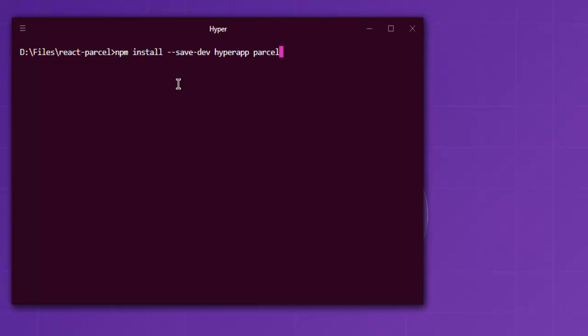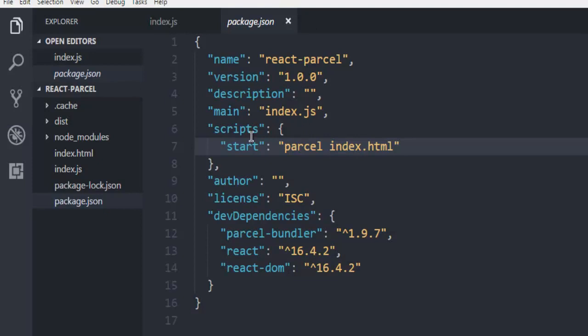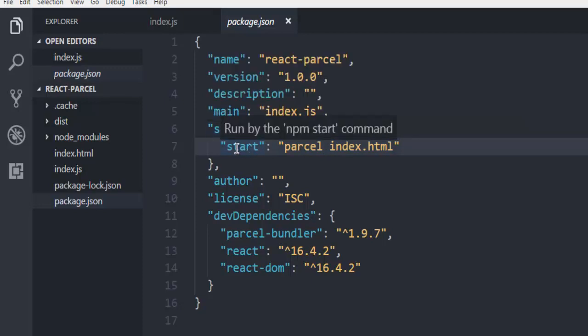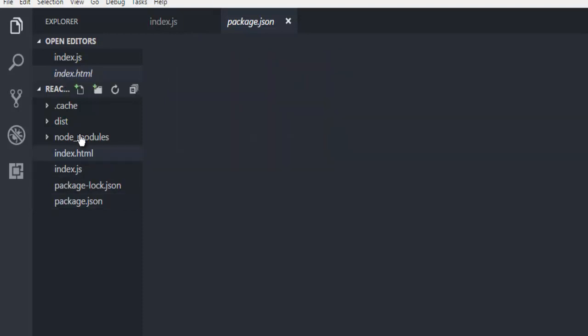Okay, once you do installation, what you can do is open IDE or text editor such as Visual Studio Code and open your package.json. Here you can see your parcel is added into the script section where you can have this web server start command. It points to index.html. Now click on index.html.